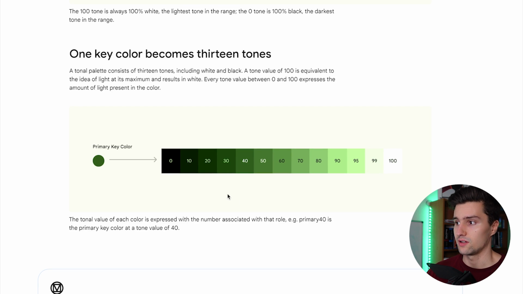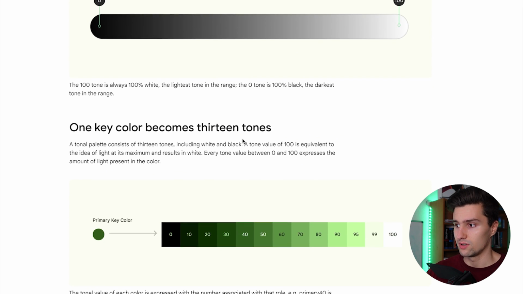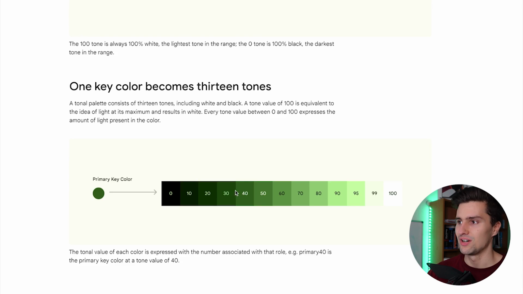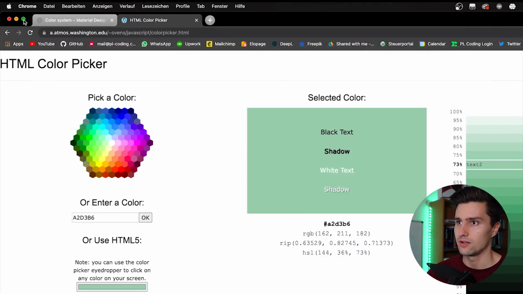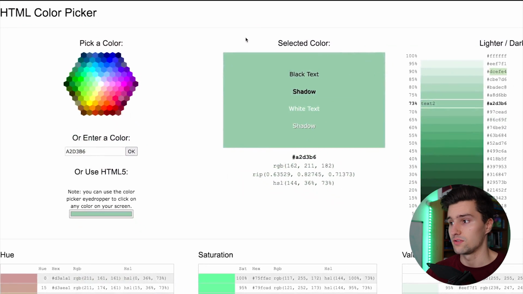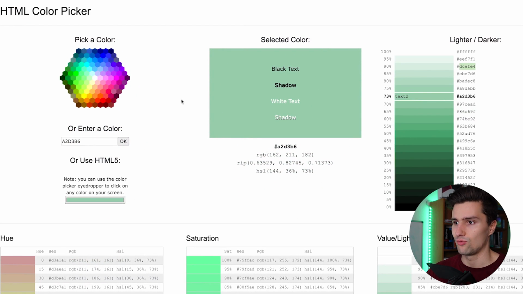So you could have some different tones of this green for your surface, some different tone for your background, some bright tone for your buttons or so that stands out. And I will actually also show you how you can find out these different tones here using a tool, which is called HTML Color Picker. You will find the link in this video's description, of course, which is a simple website. And here you can pick a simple color or paste your color hex code.